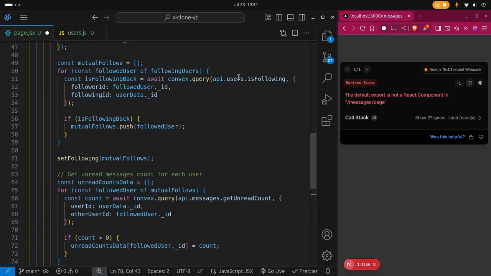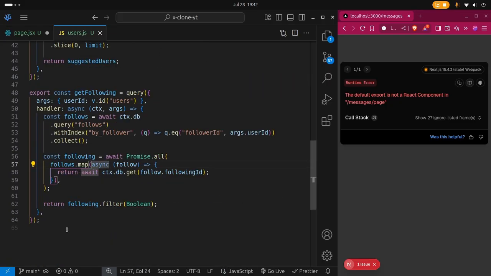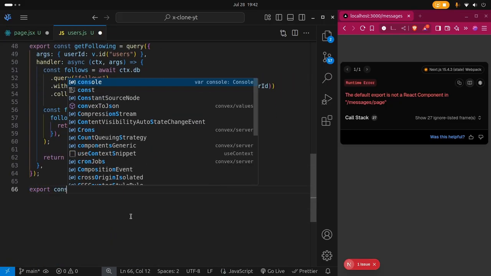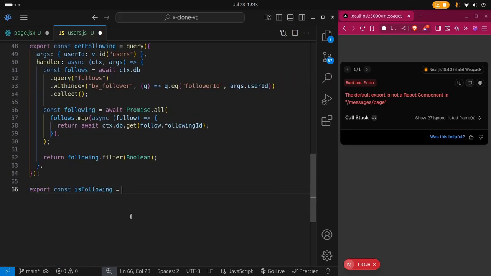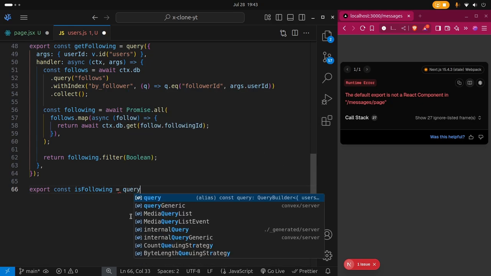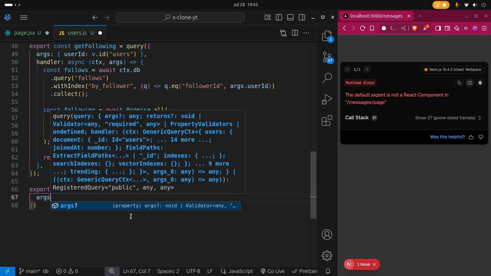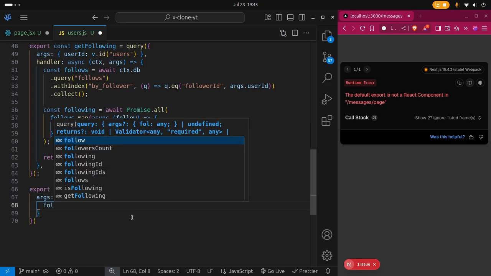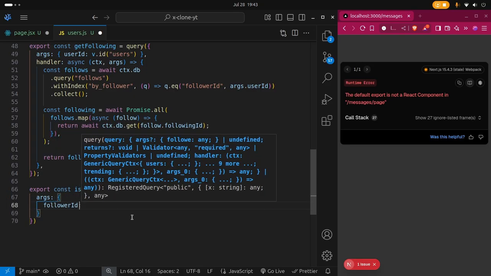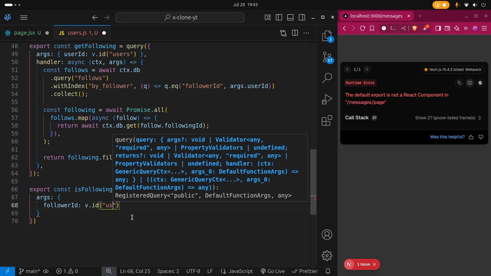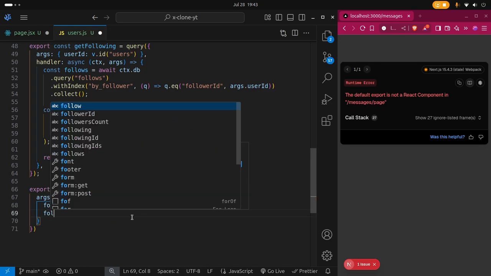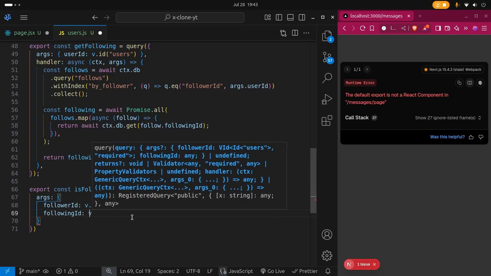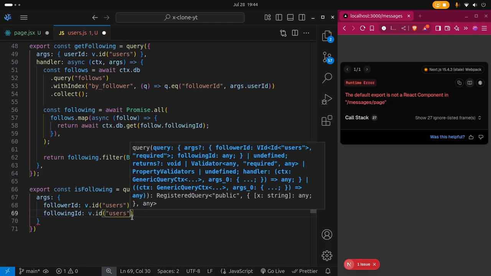So let's go ahead and jump into the users folder. So right here, or rather the users file, and then let's create the isFollowing. So export const isFollowing is equal to a query, and then this is going to be taking in some arguments, and the arguments for this is going to be the followerId. So followerId is coming from v.id from the users table, and then it's taking the followingId, once again coming from v.id from the users table.